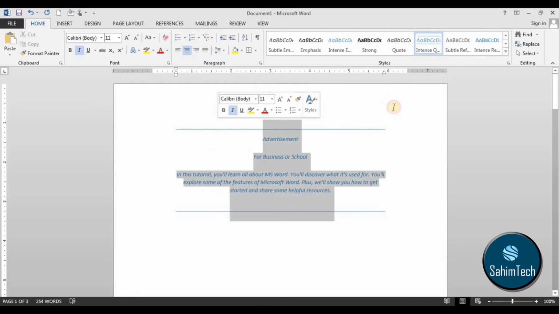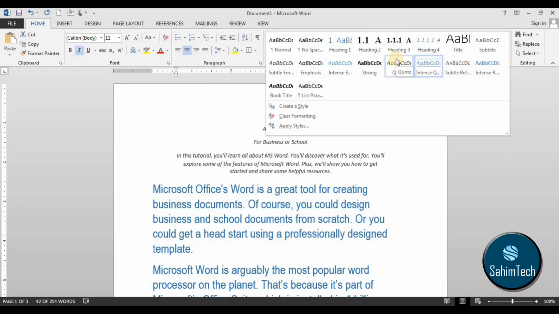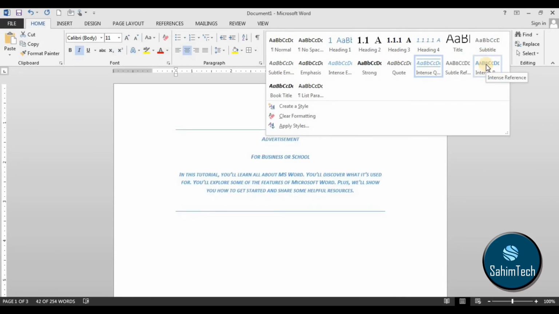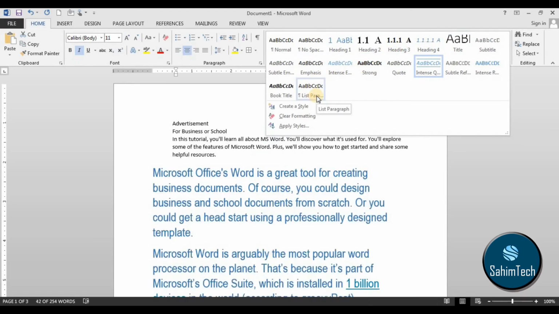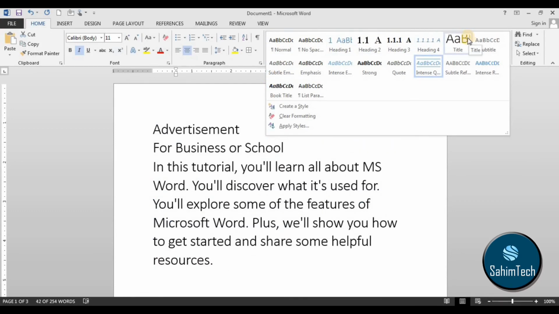Now you can see it just looks like a quote, or you can just choose the other quote, like that one. That also looks like a quote, but this looks good for me. You can even choose other styles from here, like that. We have the emphasis, this paragraph, book title. There are many you can just choose from here.